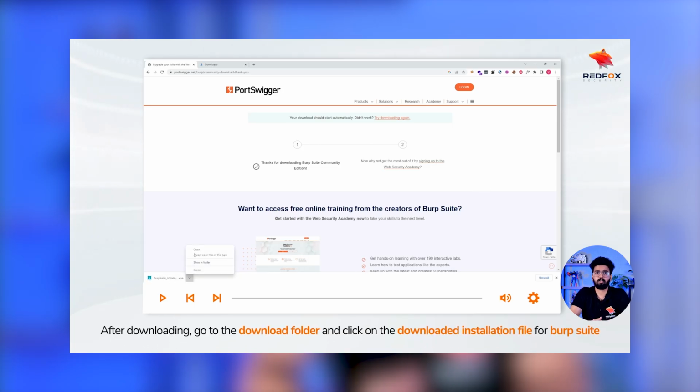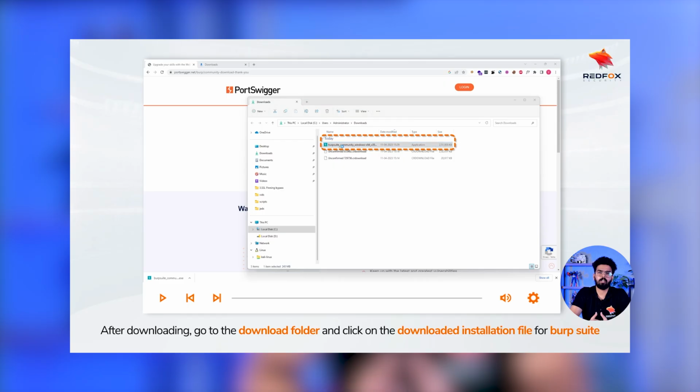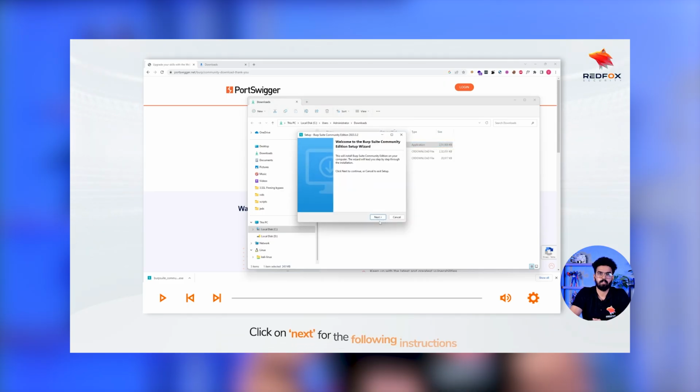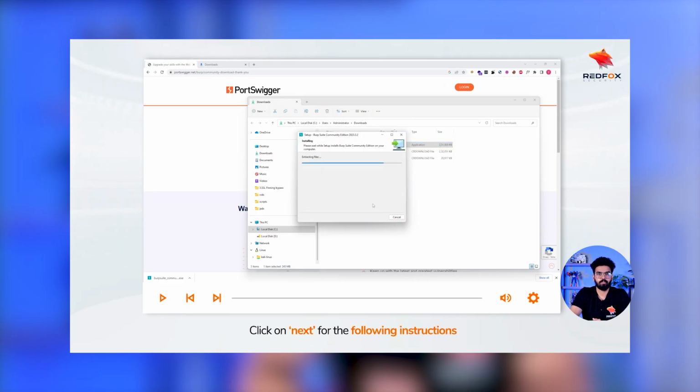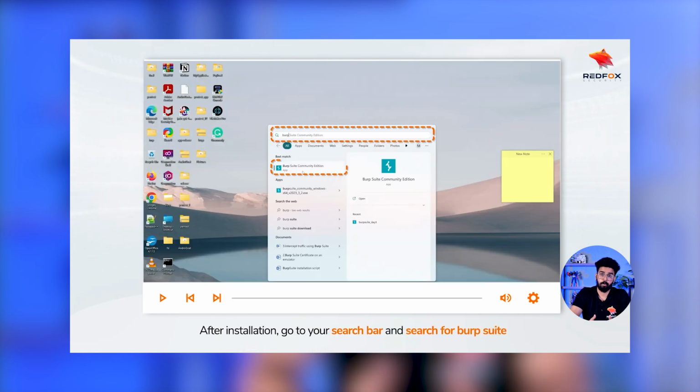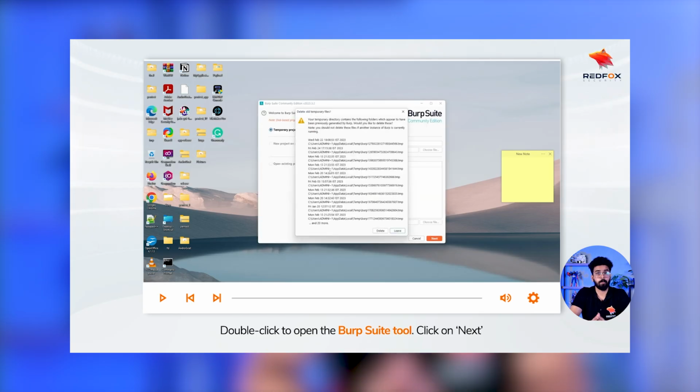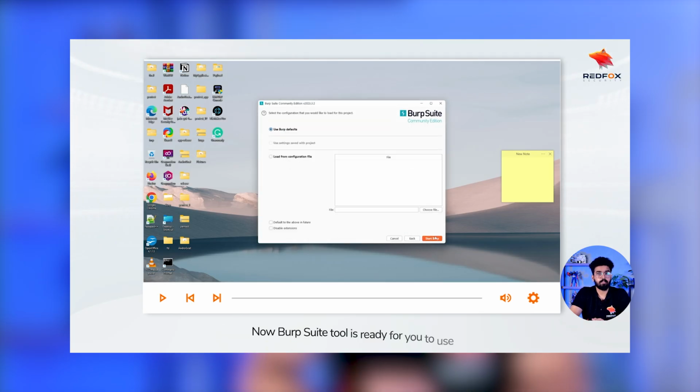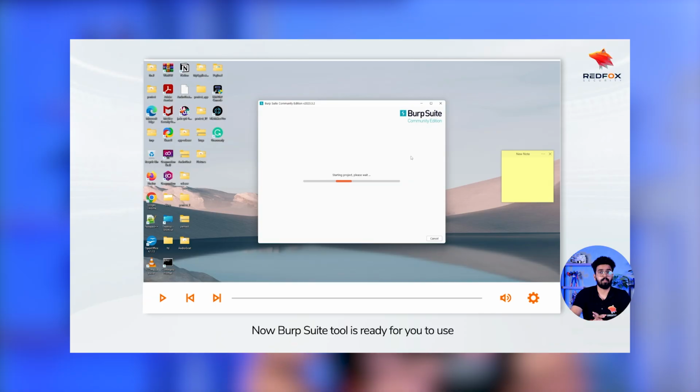After downloading, go to the downloads folder and click on the downloaded installation file for Burp Suite. Click on next for the following instructions. After installation, go to your search bar and search for Burp Suite. Double click to open Burp Suite. Click on next. Now Burp Suite tool is ready for you to use.